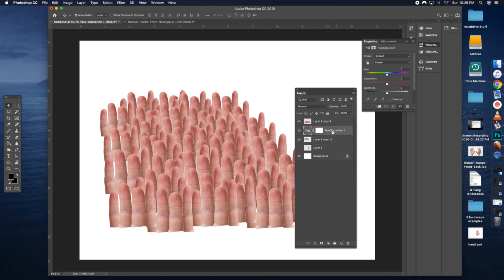So generally when you create one of these, you only want it to affect the layer immediately underneath, and you do that by clicking this button right here. So we're going to clip that. You'll see that we get the arrow right here. That means that it's clipped to this layer. And now we can change this to make it green. Give it a little bit of saturation, maybe make it darker if we want.